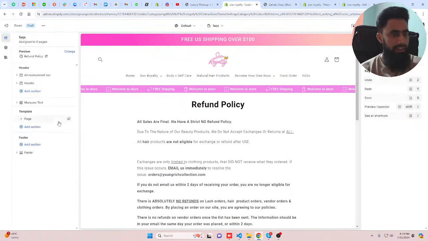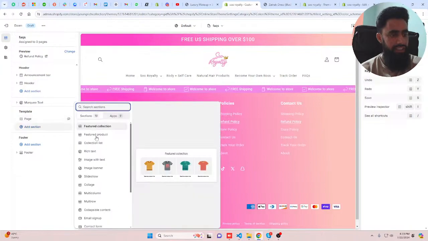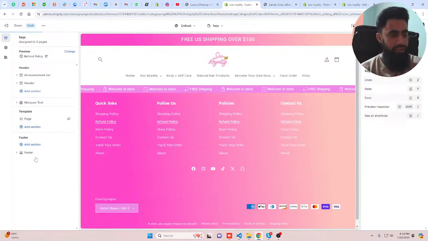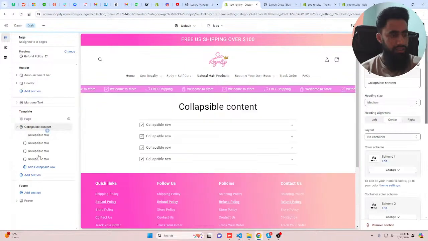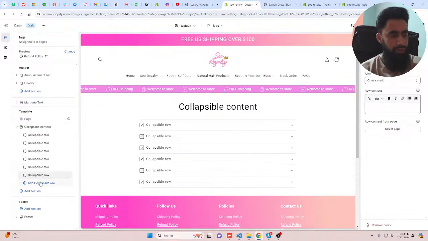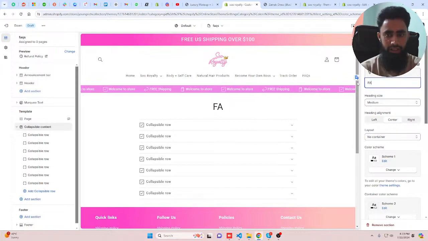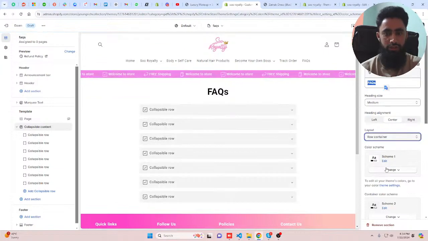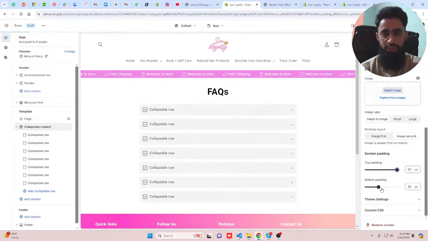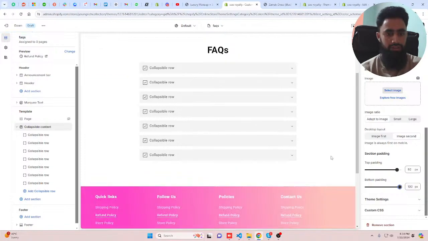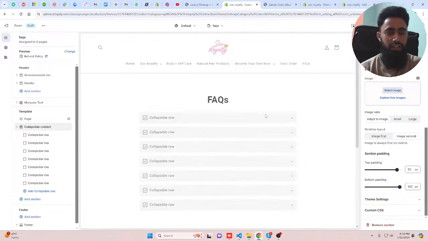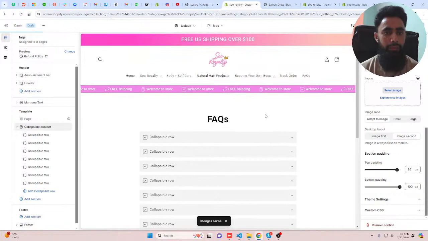You need to get rid of this page. Click on add section, collapsible content, click on it, add more collapsible rows, and then similarly you can put it here: FAQs, make it bold, put row container, and that's it. So you wanted to put some space above and below, so that's how you can put it. All right, so this is how you can actually make it work.